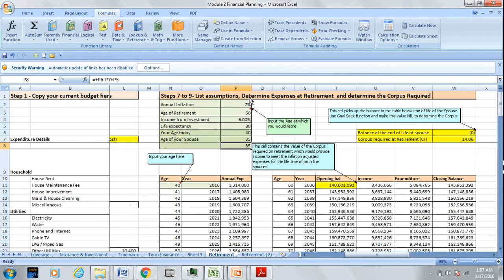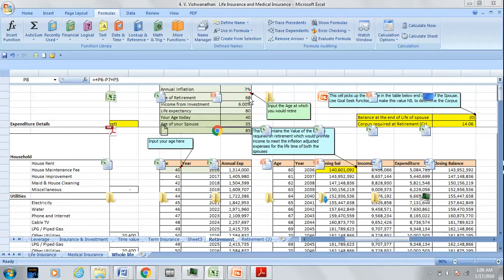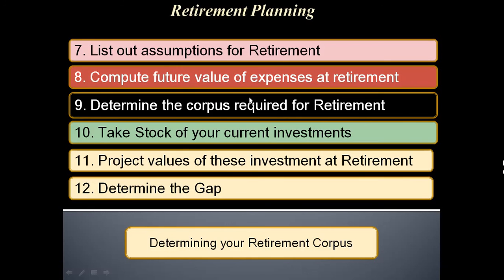Yeah, so this was the value. We have now determined that you need a corpus of 14.606 crores to ensure that the retired life of both yourself and your spouse is taken care of out of the income generated out of this corpus to meet the expenditure of your retirement, which is inflation adjusted, as we saw, and that would complete step number 9, which is to determine the corpus required for retirement.